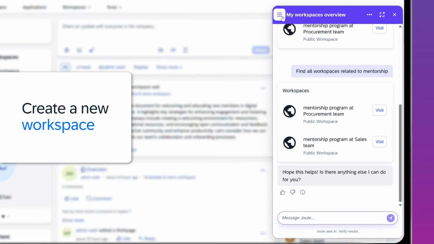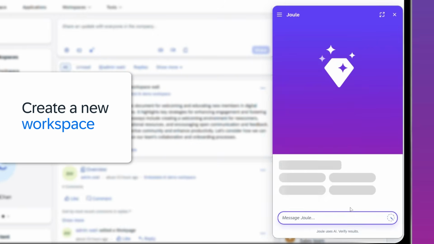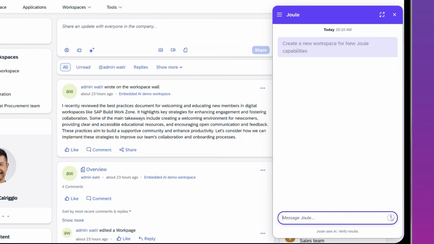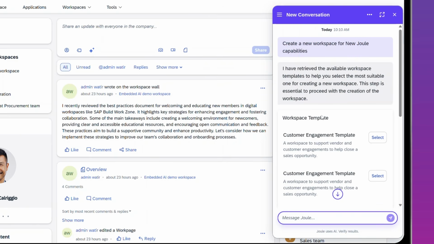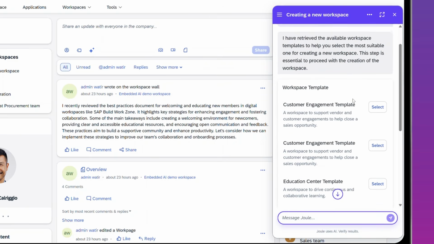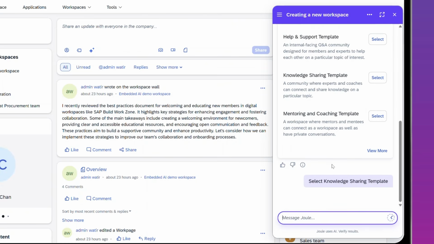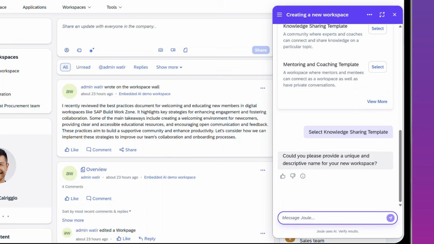Now, let me show you how you can create and manage a new workspace. I type into the Joule interface, create a new workspace for new Joule capabilities. Joule will pull in multiple pre-built skills to achieve this. It first fetches me the available templates to get me started. I choose the knowledge sharing template here, and then it asks me to confirm the name of the workspace.